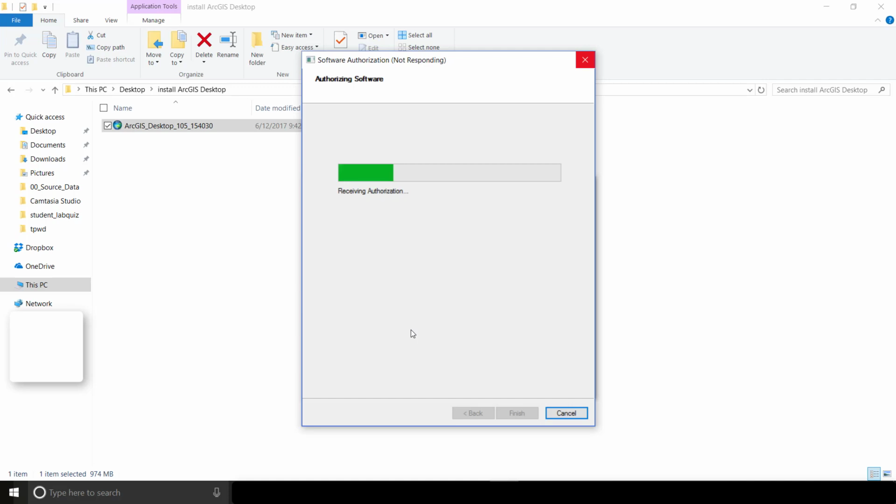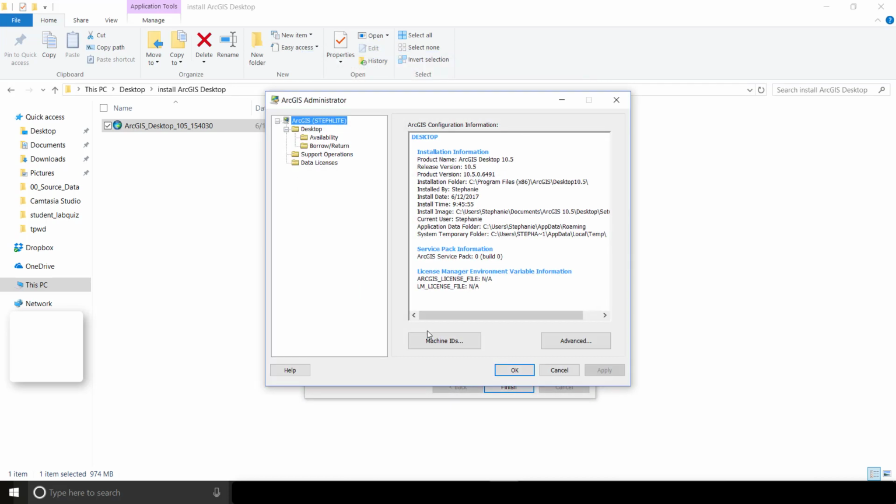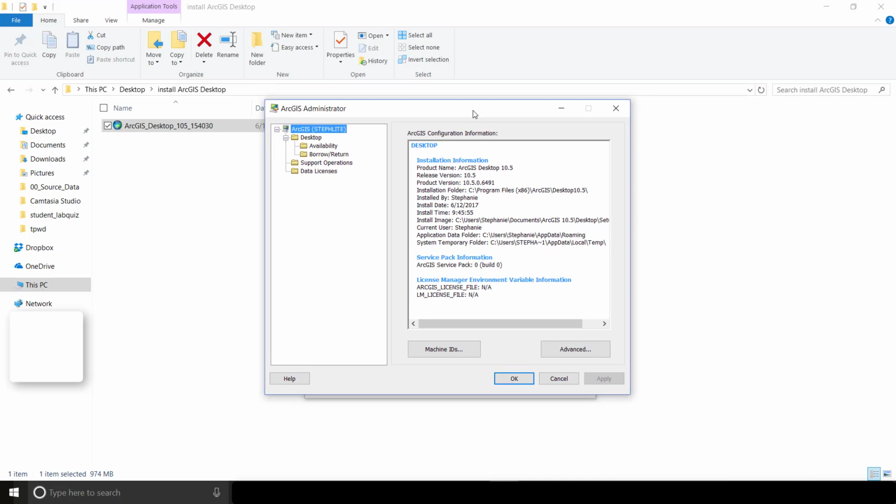If you receive an error, you will want to contact your GIS systems coordinator, your account administrator, or your instructor for help. You may need a new authorization code, or you may have selected the wrong product. Once successful, click Finish. This will open the ArcGIS Administrator. Here you are provided with information about your installation.